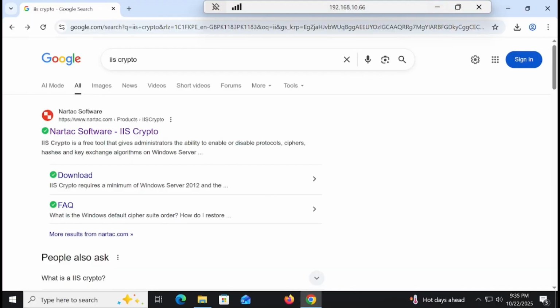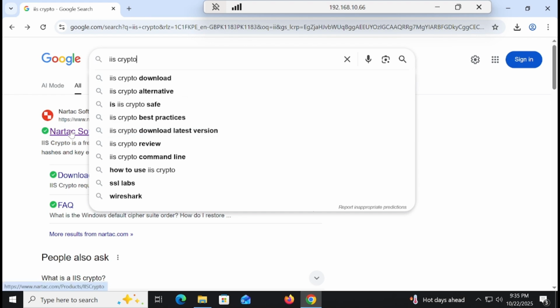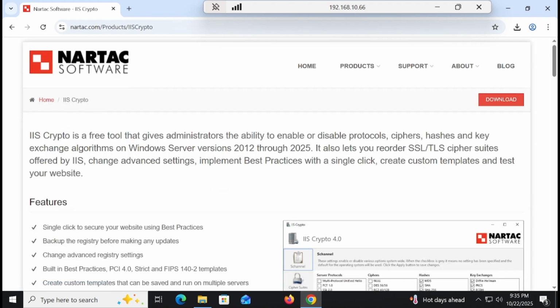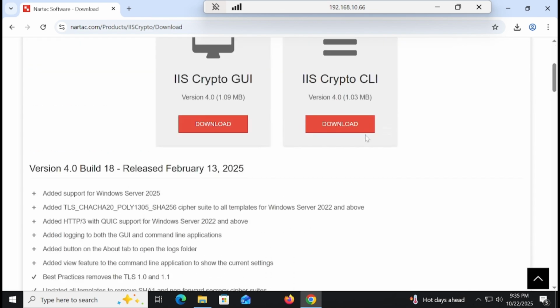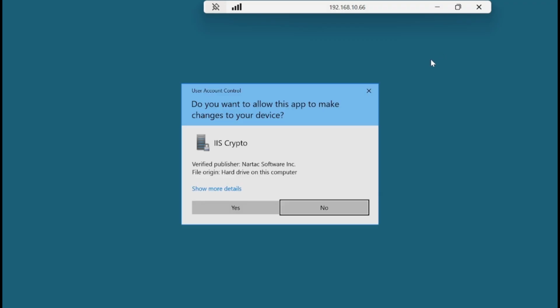Now once you have Chrome open on the search page, you will have a first link. Then you have to click on that. Once you click on that, you have to click on the download, then click on the GUI, and once you click on the GUI, it will be downloaded instantly. You have to double click on it, then hit next.